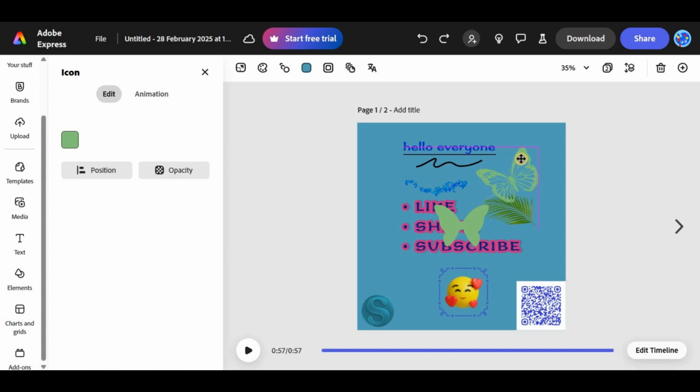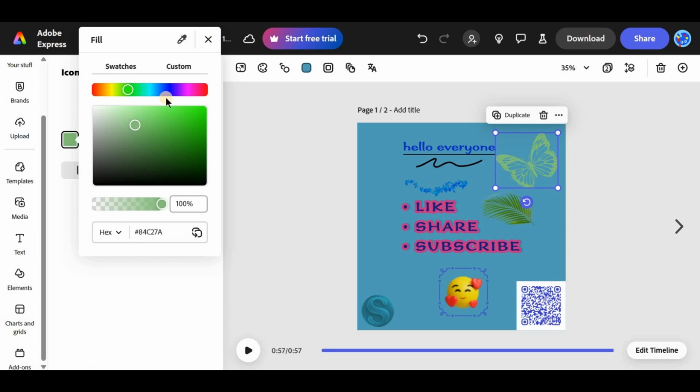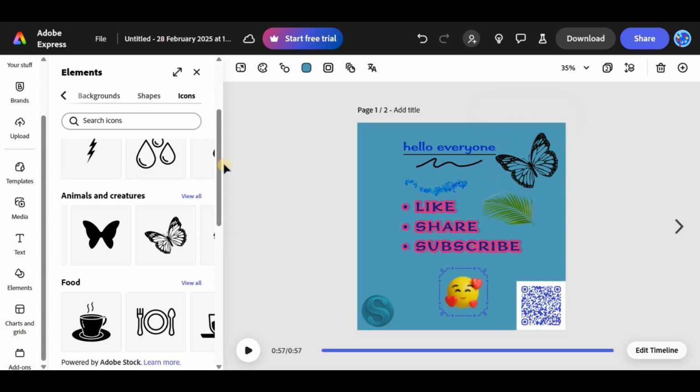Icons can add a unique, professional touch to your design. Use them to highlight key points or decorate your text. If an icon does not show up clearly, adjust the contrast or layer it over a transparent background to make it stand out. What's your favorite type of icon to use in designs?